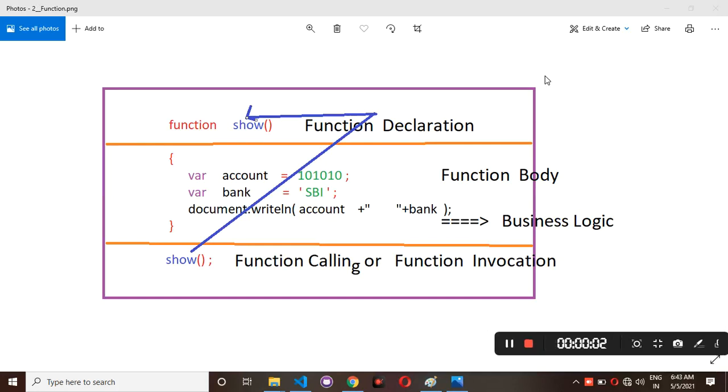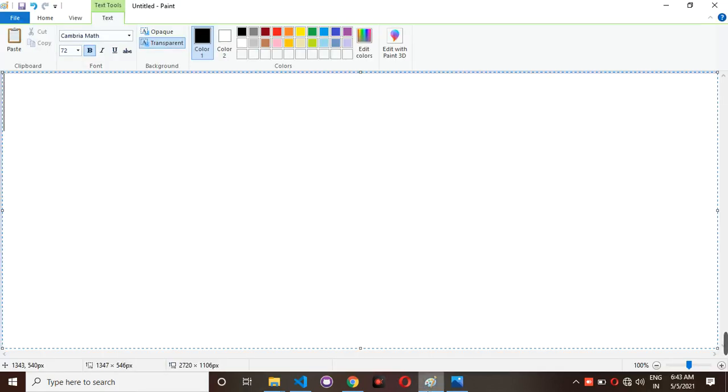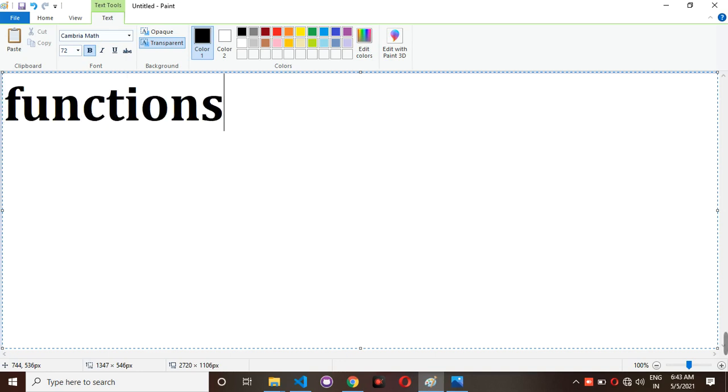In the previous video, I explained about functions. Now, I'm going to explain the different types of functions. We have many functions. The first one is inside functions. Inside the functions, we have different types of functions.